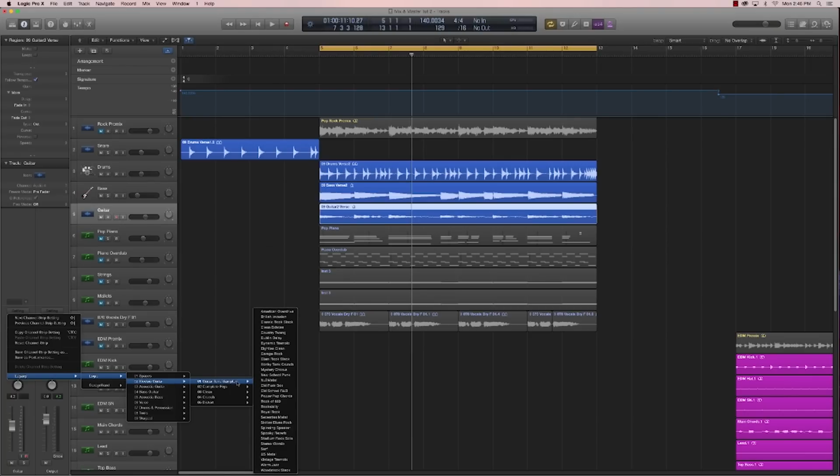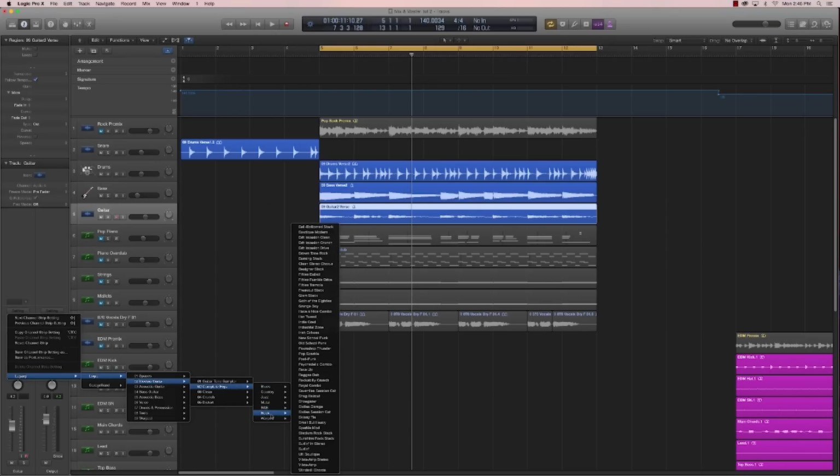We have guitar tone samplers. These are presets of amps, complete rigs with effects and all that. In this case, it's a pop rock. So let's try one of those rock presets here.